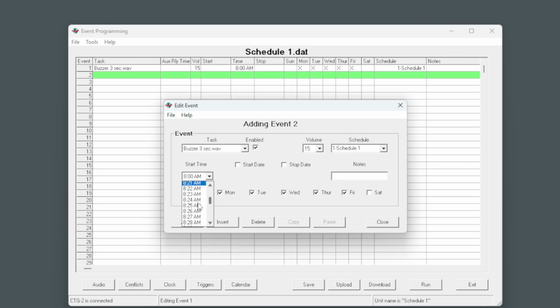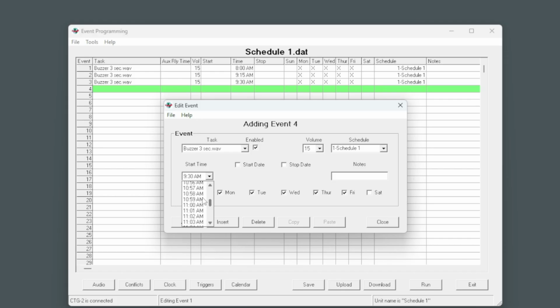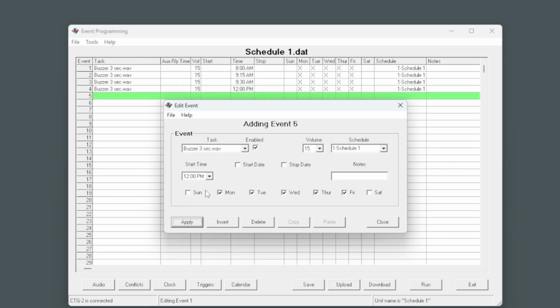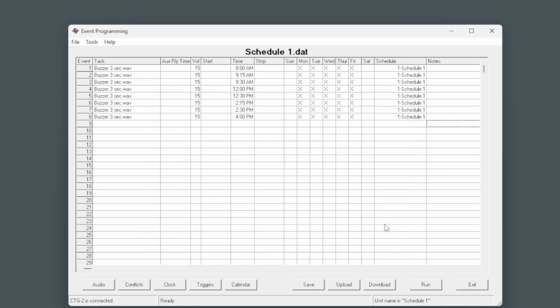Then keep this window open, and from here it'll make it a lot easier to select the next time, because I won't go back to like 1 or 12 a.m. Every time you hit a new start time, just hit apply and it'll add it to the schedule. When you're done with this, just close it.